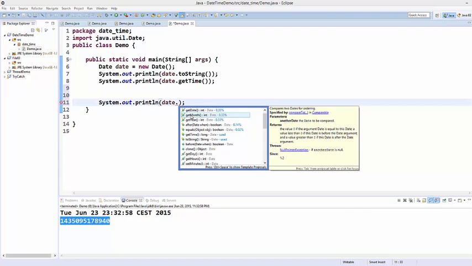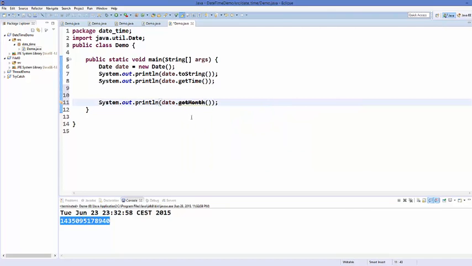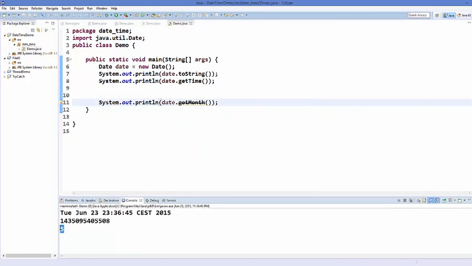So I will use this getMonth, and when I save it and run it, it's going to give me the current month. But remember, when it gives you the current month, you need to add 1 to it, because this prints the current month from 0. Okay, so for example, January, it will print the current month is equal to 0. February, current month is equal to 1. So it starts from 0, not 1.